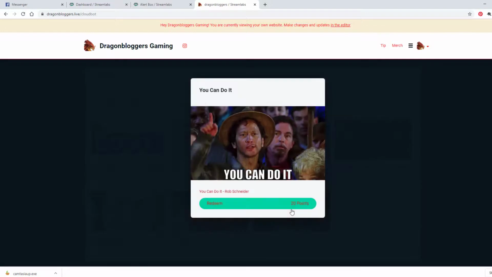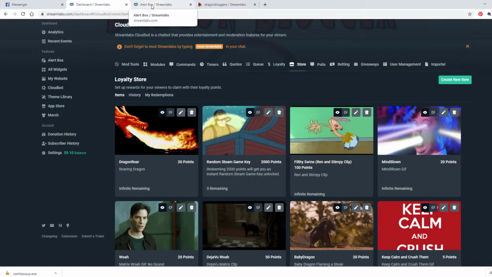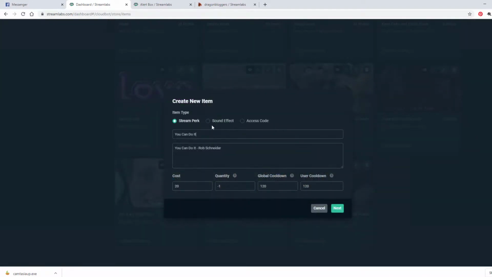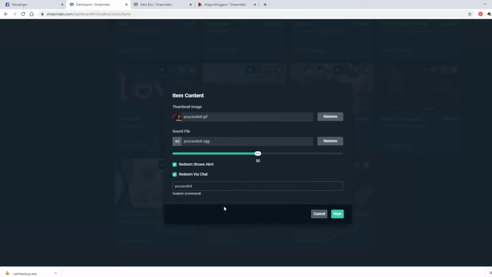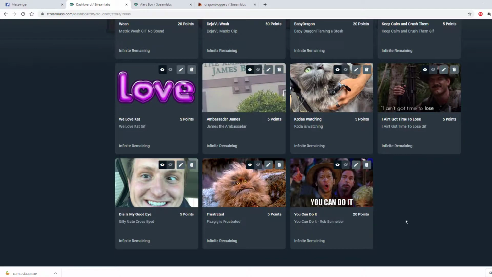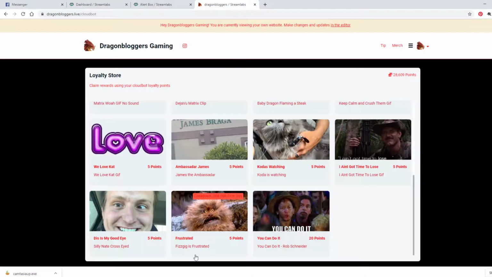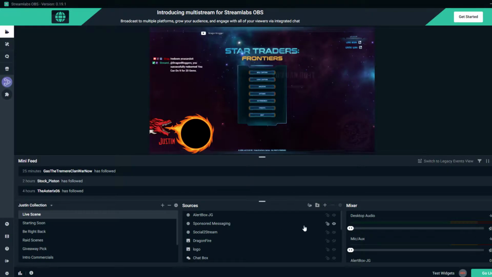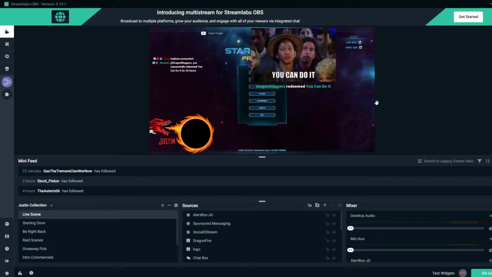Let's do this one right here. And if I remember correctly, let's see what the redeem thing is for that. I need to get the redeem word. The redeem word is "you can do it." So that's pretty easy. In this case, we're going to go to my Twitch here, and we're going to do redeem, you can do it. Press enter. You can do it! And then see, you get your little GIF audio file there.